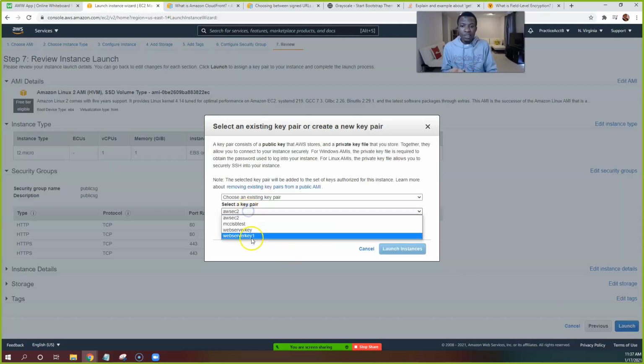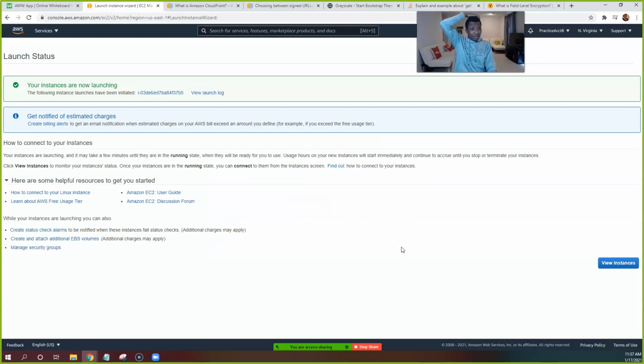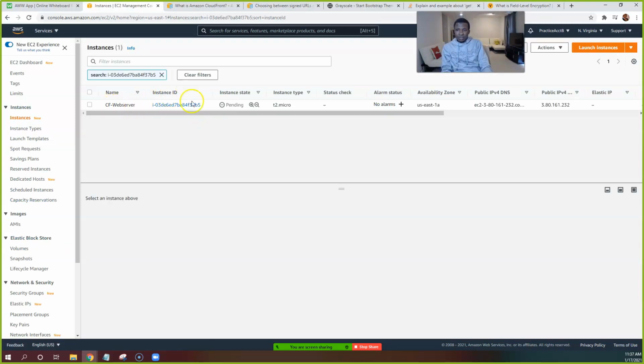Okay, I'm going to choose a key pair that I've used before. All right, go ahead and click on launch instances. Okay, so that is loading. And then I can just click on that right there to bring me to my EC2 page. Okay, and now it's loading. Now, what I want us to do is go ahead and create a load balancer.